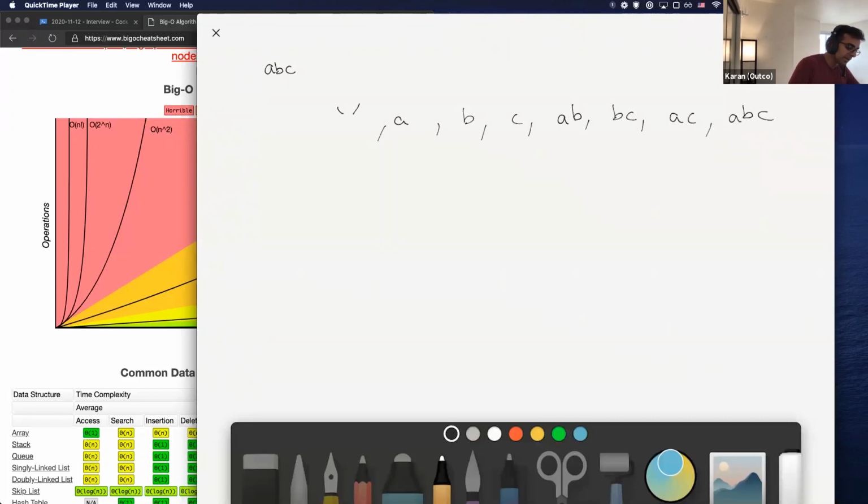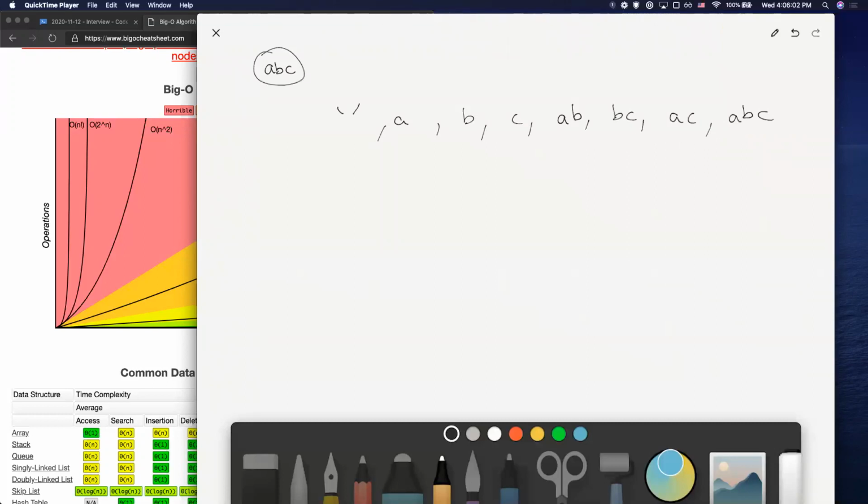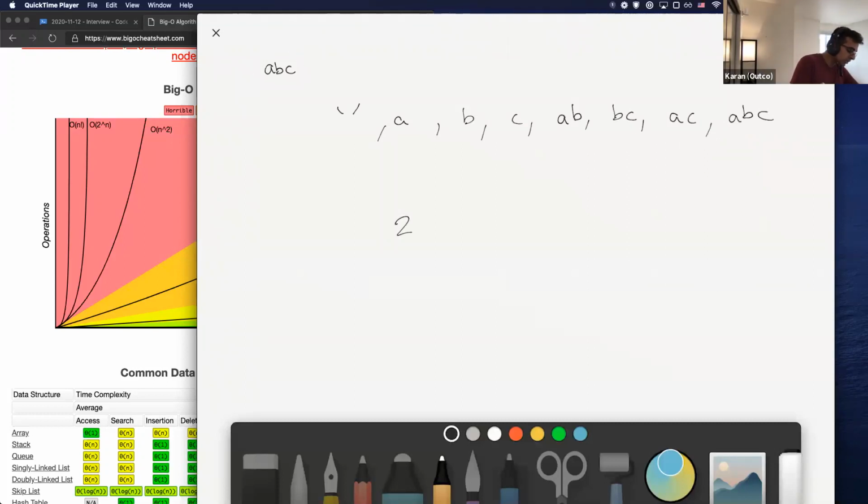I'm not necessarily caring about ordering. I'm just going to say that combination of letters that I'm going to be given, right? This is 3 letters that I have over here. This is 2 to the 3rd possibilities that we are producing.